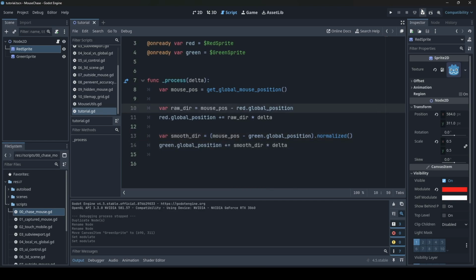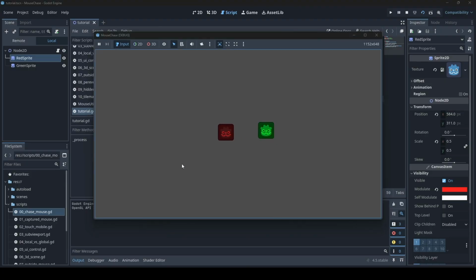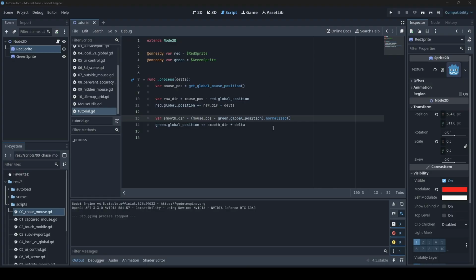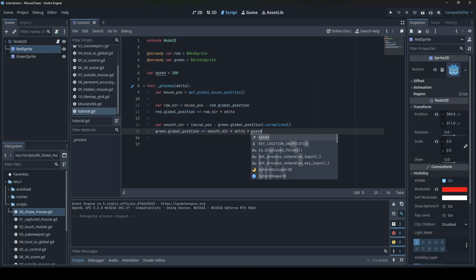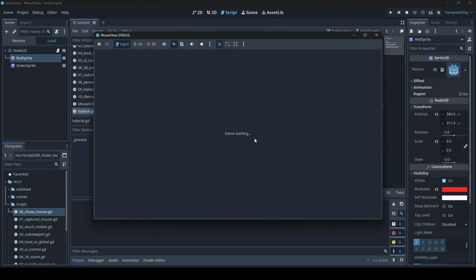So save that. We're going to play the game, and the green's not moving. Why is he not moving? Ah, he's not moving because there's no speed. So right now, smooth direction times delta, I guess it's just giving a 1, but we need it to travel over time and at a speed. Because beforehand, the speed was dictated by how big the direction was, but now we need to call it. So we'll do variable speed equals 200. So we do smooth direction over time at this speed. So if I play this, it should work.